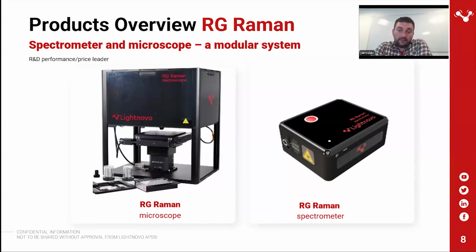I should mention that we have a broad range of different laser wavelengths, and some of our RG microscopes could be compatible with multiple different RG Raman spectrometers. The RG Raman spectrometer is like a swappable unit. You can acquire, for example, one RG microscope compatible with 532 and 785 nanometers, and get two spectrometers, so you get two wavelengths in one device. Then you can just swap the spectrometers, or you can use the spectrometers as a standalone unit as well.